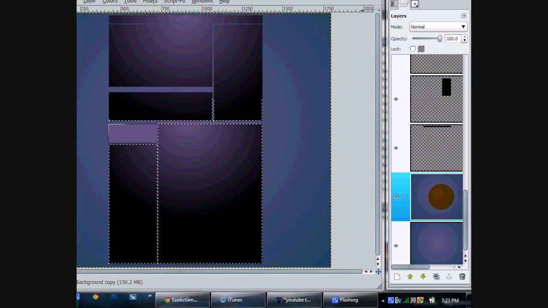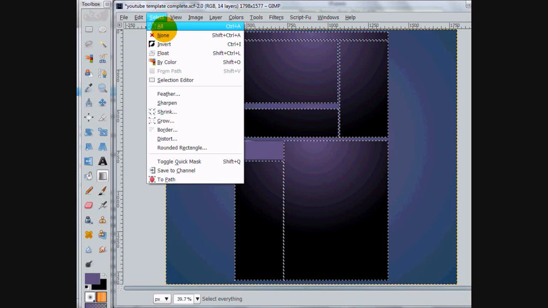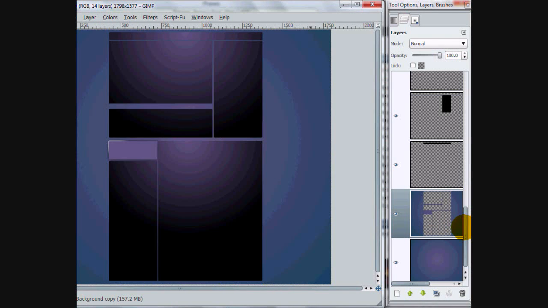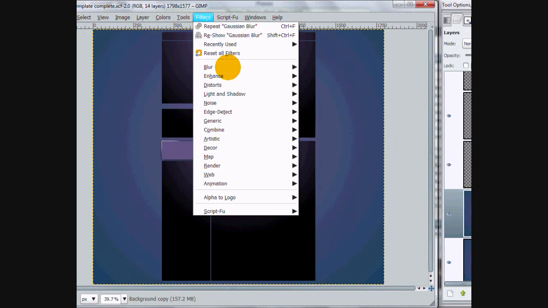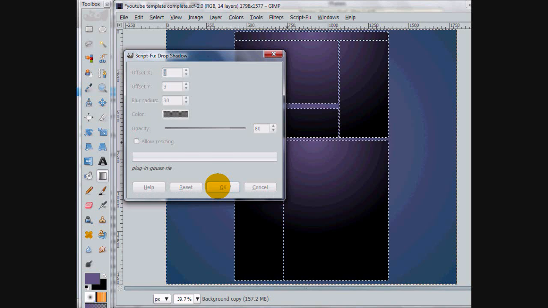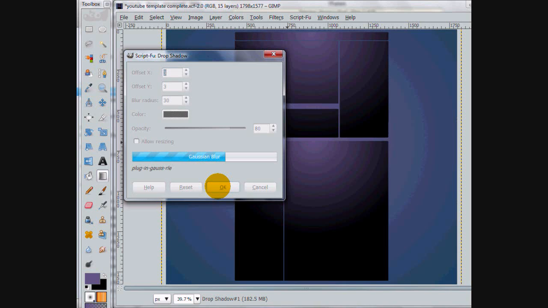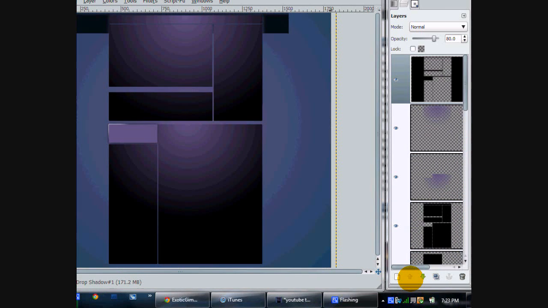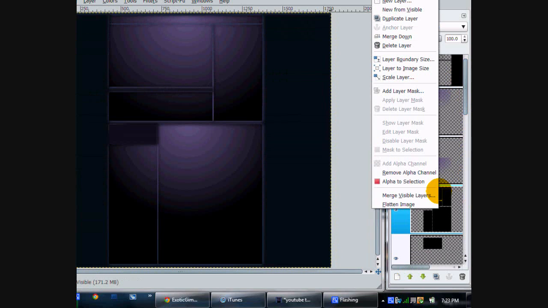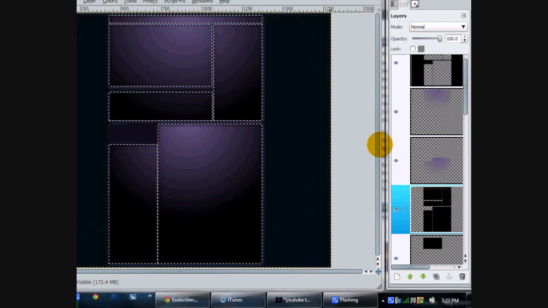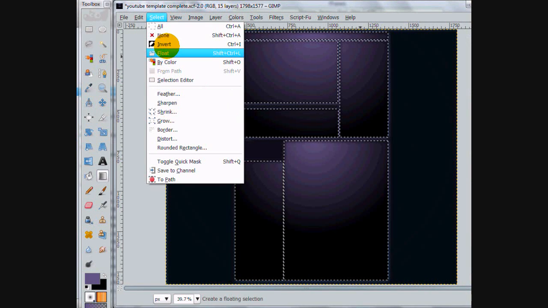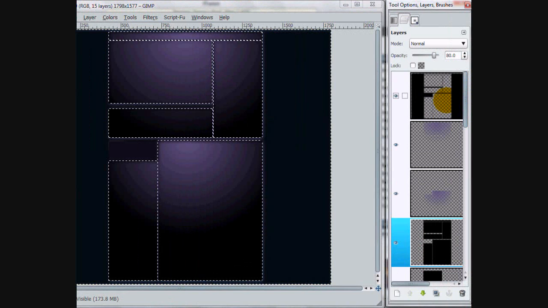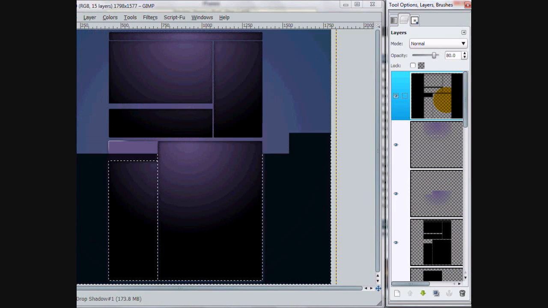Sorry, this is getting really laggy. I'm sorry about that. You're gonna click filters, light and shadow, drop shadow, same settings. Click OK. Alright, you're gonna move that all the way to the top, and then you're going to alpha to selection this layer. You can click select invert, and then you're just gonna delete that from the image. So now it makes it look like everything is sort of sunken in. It's a really cool effect.